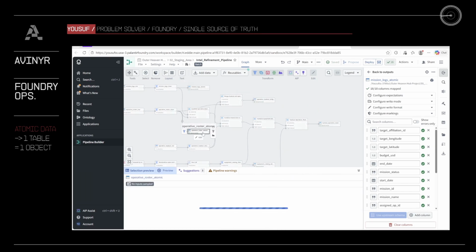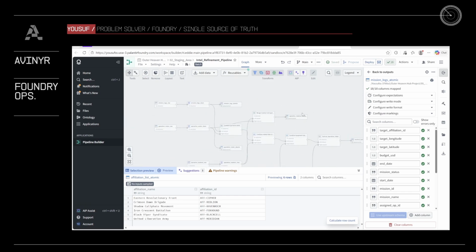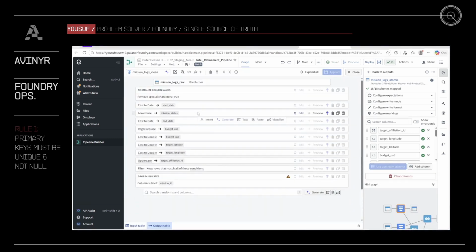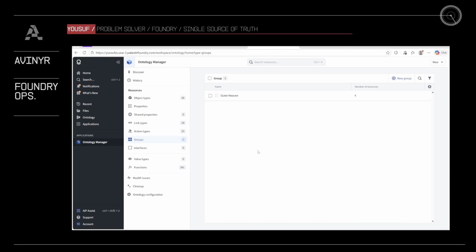So we need atomic data. And atomic data is kind of like breaking the castle down into pure individual Lego blocks. One clean list of operatives, one clean list of missions, and each of these atomic tables becomes one object in the ontology. And here's the ultimate Foundry rule. A spreadsheet doesn't care if data is duplicated or blank, but the ontology does. So I applied stuff like drop duplicates and filter nulls here to guarantee that every ID is 100% unique before it leaves the pipeline. So now we enter the ontology manager.